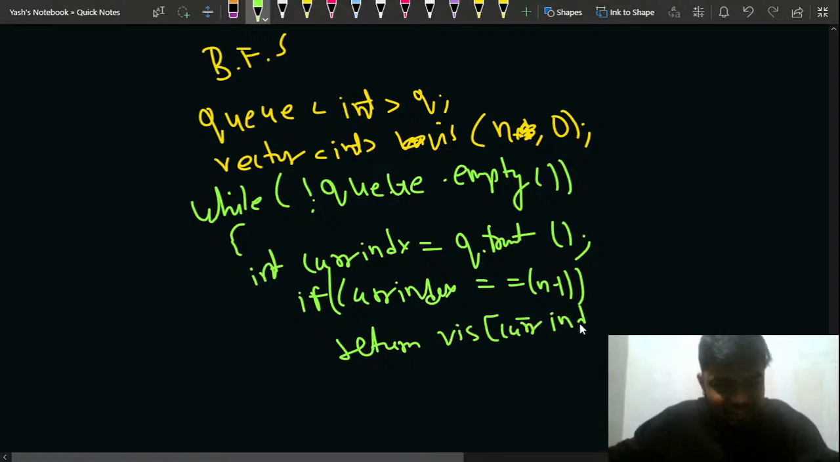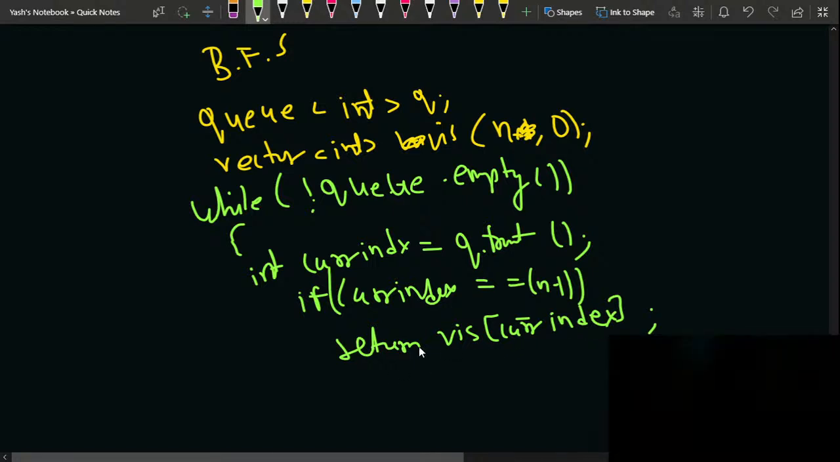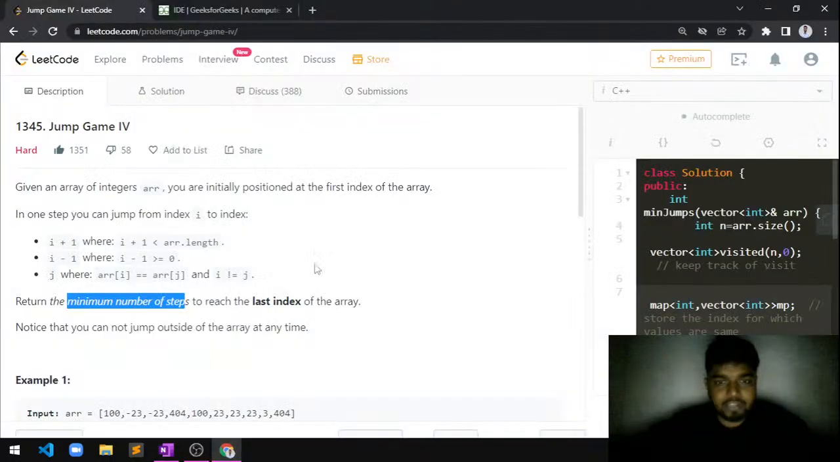In this visited array, I'm not storing true and false, zeros and ones, I'm storing the distance, the shortest distance for it from the ith node. This is what I am doing for this particular program. I hope that this much part is clear to all of you.